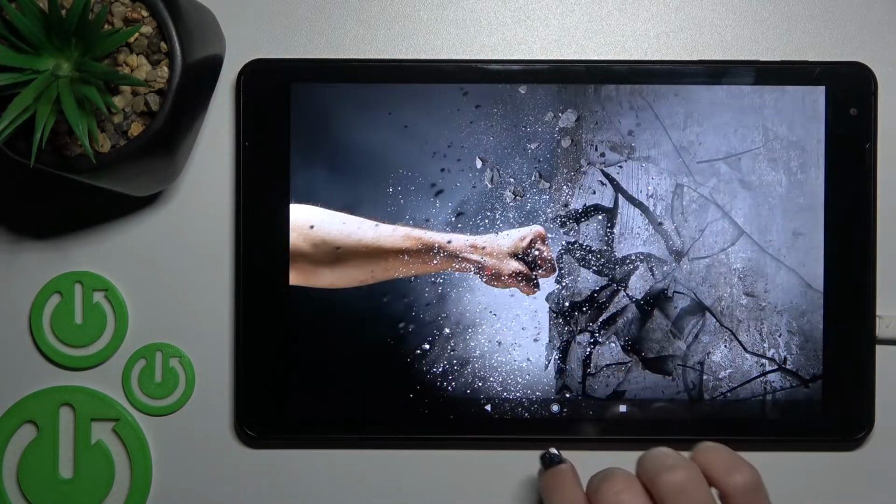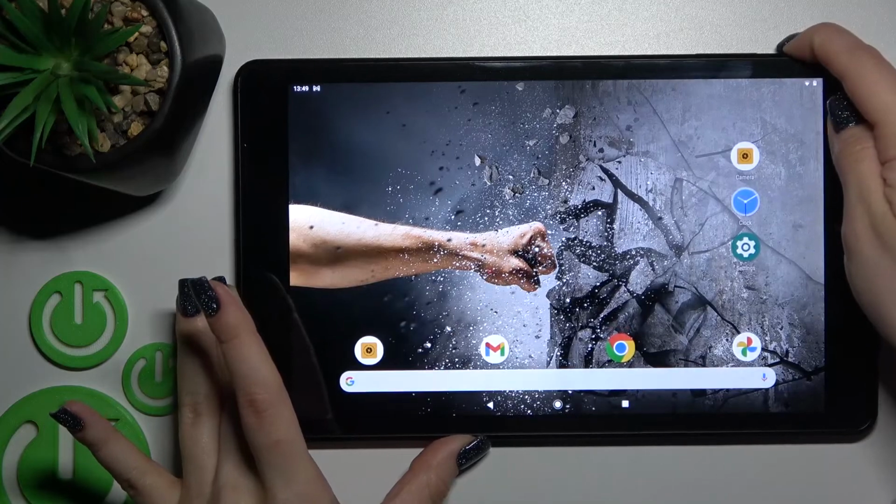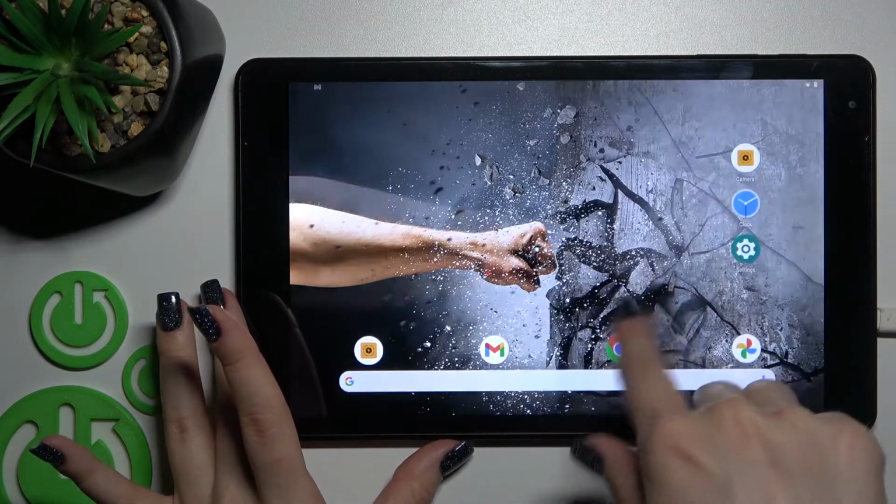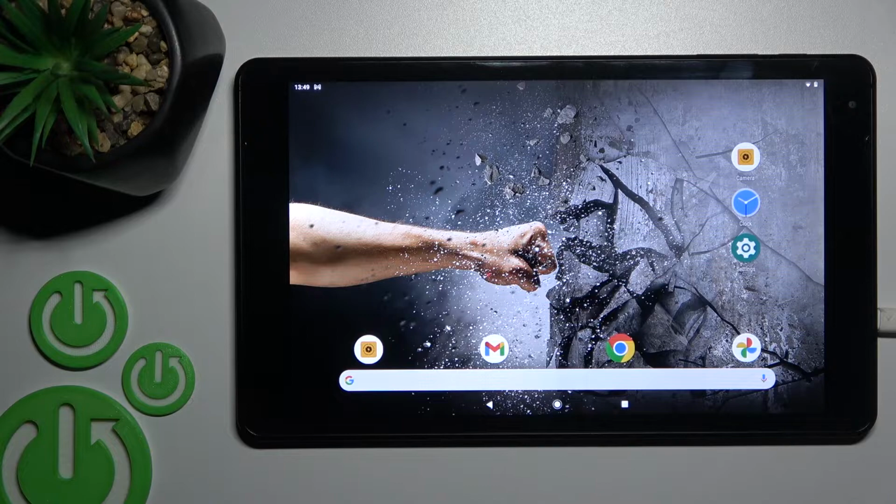Just click to set, tap on the lock screen, and now we can see again the same wallpapers on our home screen and on our device lock screen.